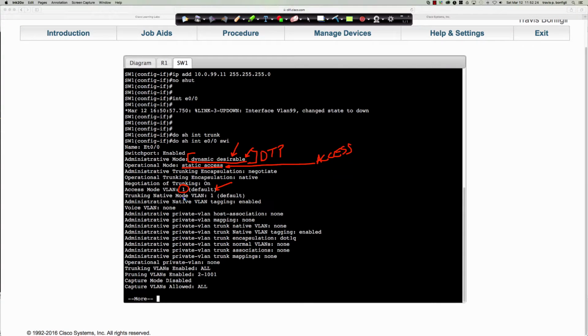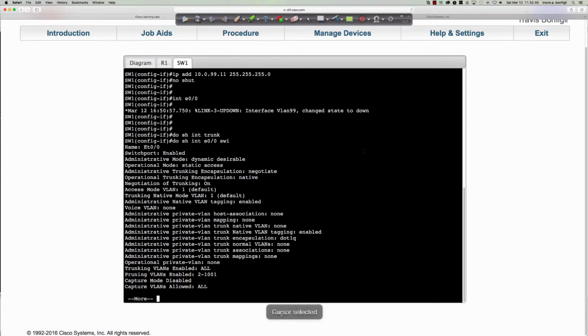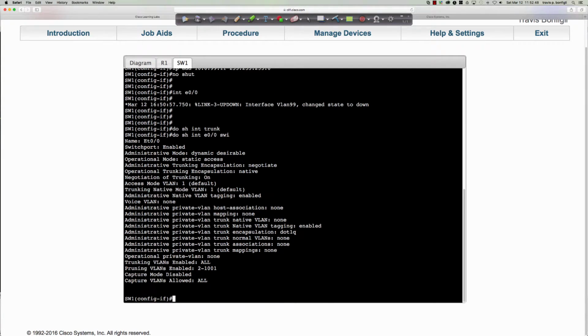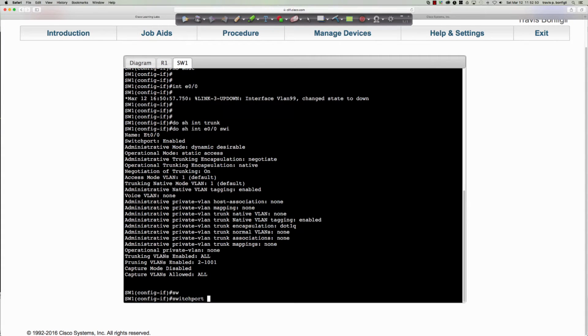But that's not what we want, right? In fact, we don't want VLAN 1 to go across. We want VLANs 10, 20, and 99. And in order to make that happen, we have to turn this static access port into a trunk port. And in addition to it being a trunking port, the encapsulation needs to match. So we're going to hard code that in here.